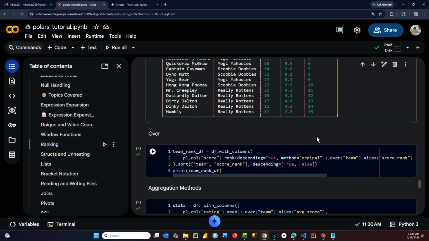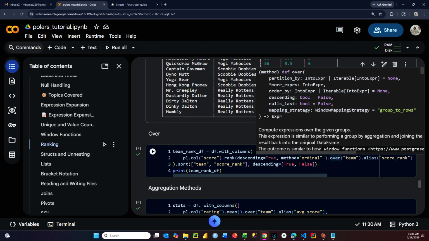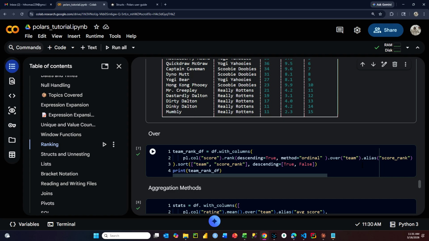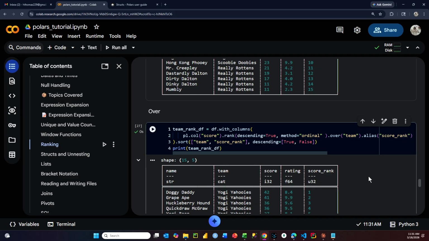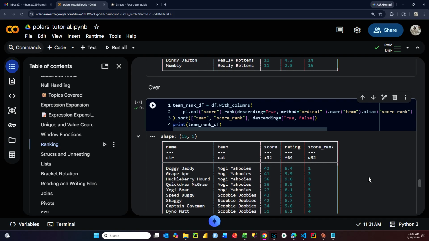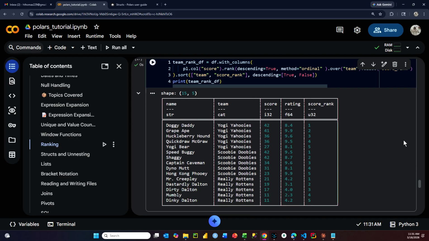I want to rank them over their team. So group them by team and then rank them over that team. Give that an alias of score rank, sort it, team score ranking, descending of true or false, and then print it out. So let's run that cell. Now within the Yogi Yahooies, Doggy Daddy was 1, Grape Ape was 2, Huckleberry Hound and Quick Draw McGraw tied. It made them 3 and 4, and Yogi Bear was 5.